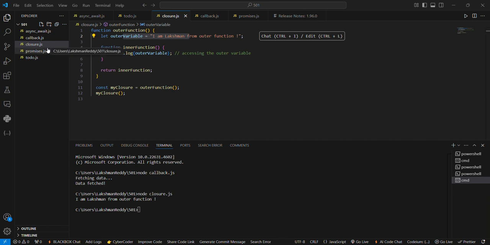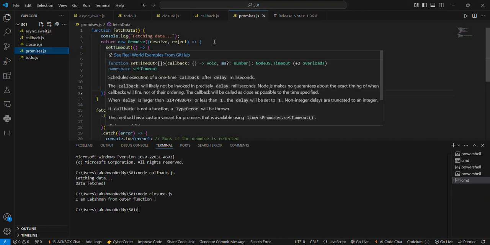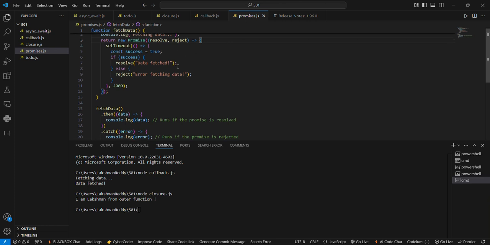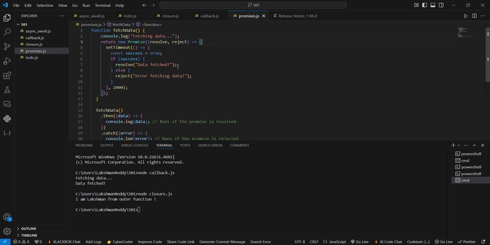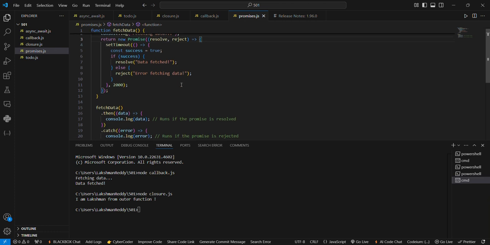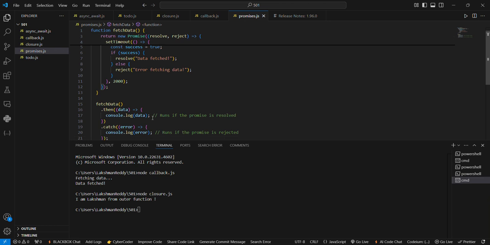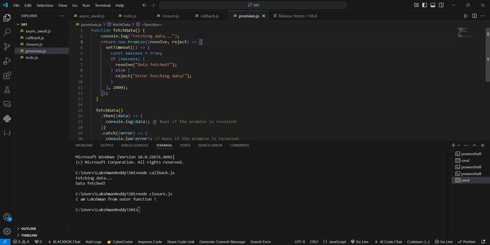And the next one is promises. Here you can see this is the code for promises.js. Let us discuss the promises. What is a promise? A promise is an object that represents the eventual completion or failure of an asynchronous operation. It has three states. The first one is pending, the second one is fulfilled, and the third one is rejected. Pending is the initial state, or operation not complete, fulfilled means the operation is successful, and rejected means the operation failed.